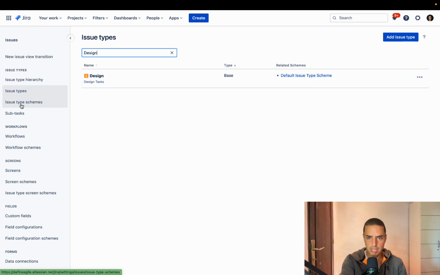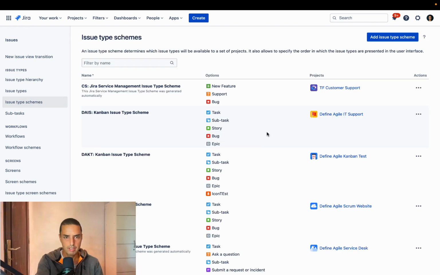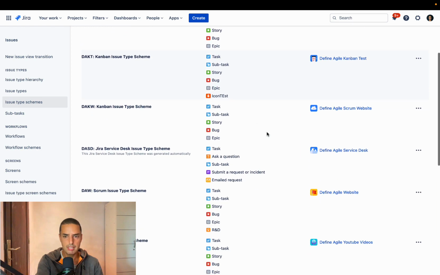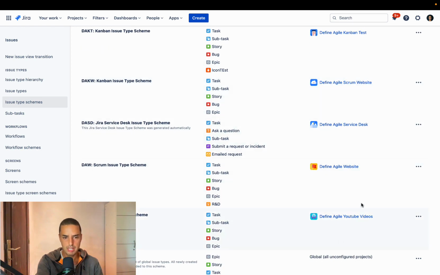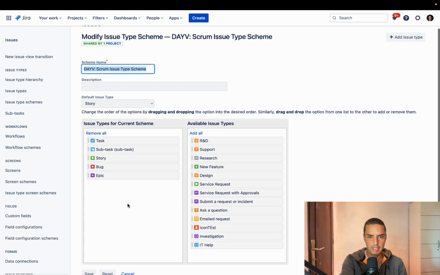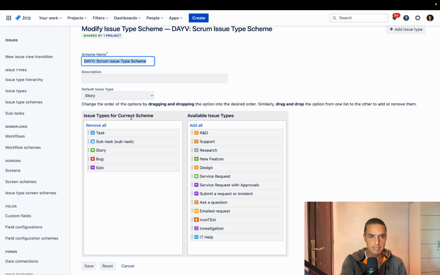So you go to issue type schemes. So here we are, issue type scheme. I need to search for my project, Define Agile YouTube videos. And then I click on edit. Here I have all my issue types and those are available right now. So I want to click on design, drop design and click save.